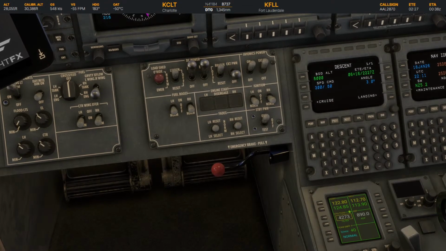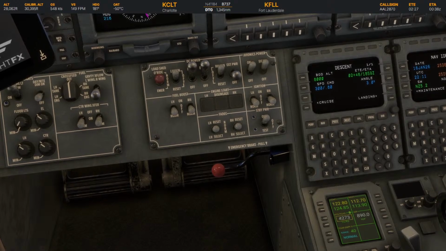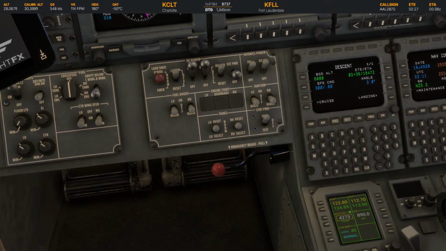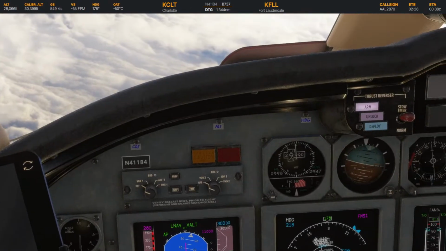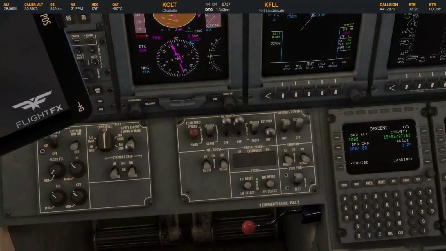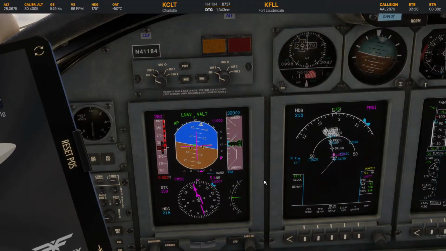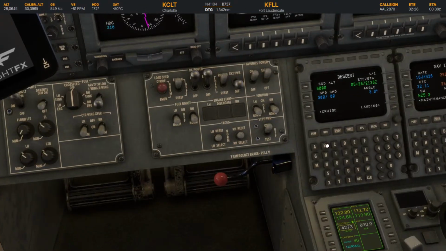I'm getting ready for top of descent. We're not going to use it today because it's completely clear skies and clear weather today. Our baro is 29.92. If you were flying in standard above 18,000 feet, then you would want to switch it when you get down to 18. But we are good with where we are right now.